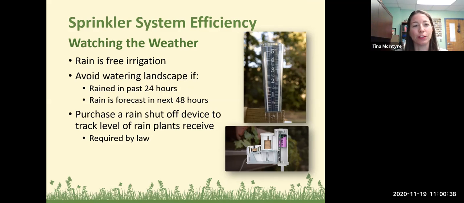Rain is free irrigation. So again, we want to use irrigation as a supplement to the rain that has fallen on our property. We want to avoid watering the landscape if it has rained in the last 24 hours and if rain is forecast within the next 2 days or 48 hours.